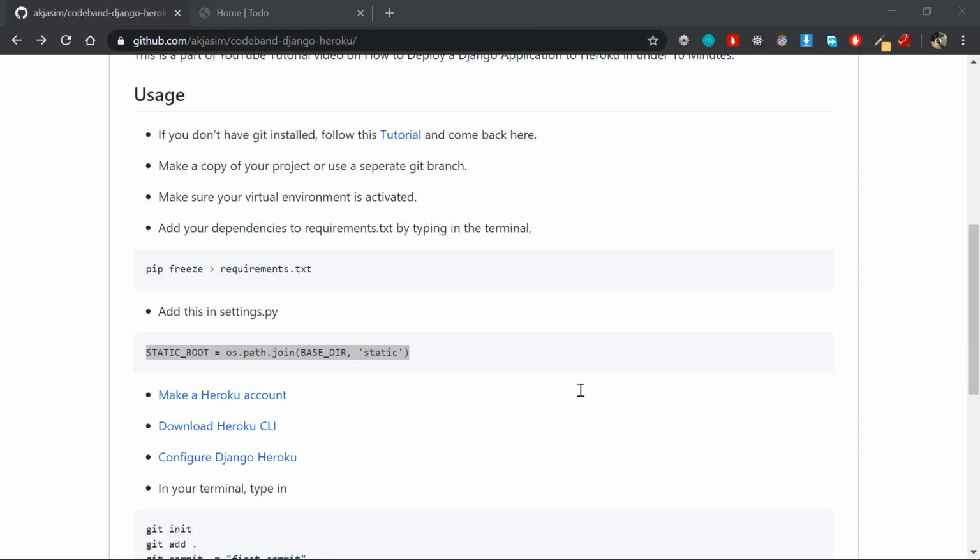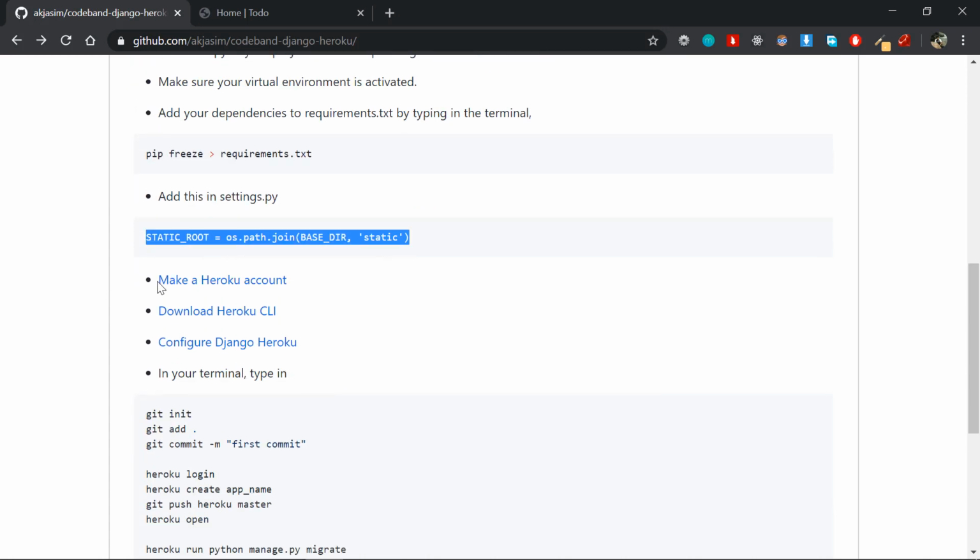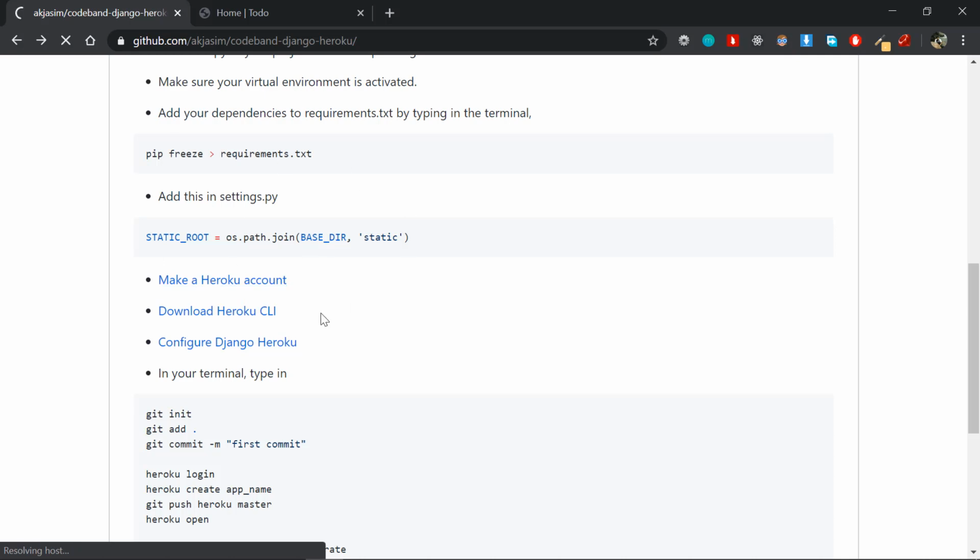And the next step is make a Heroku account. Now we are using Heroku as our hosting provider. Heroku is a very simple PaaS, a platform as a service provider, and it's very easy to host in there, and it's absolutely free. So what you could do is click on this link and create a new account if you don't already have an account.